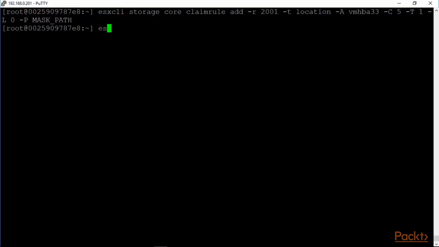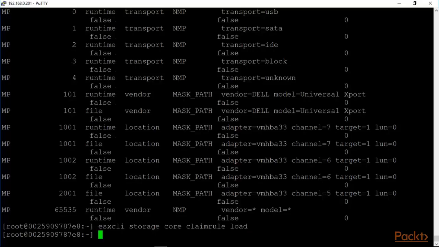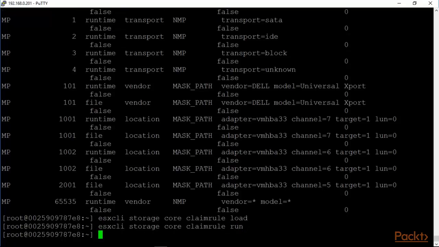I will then do an esxcli storage core claimrule list, and we see 2001 there, along with some of the other ones that we have added. So we are looking at 2001 right now. It's in file. We need to load this, so we will say esxcli storage core claimrule load. We will then run this, and then we will do the claiming.